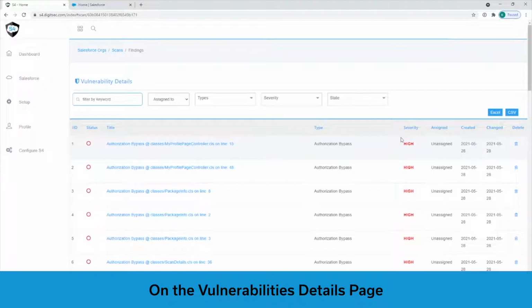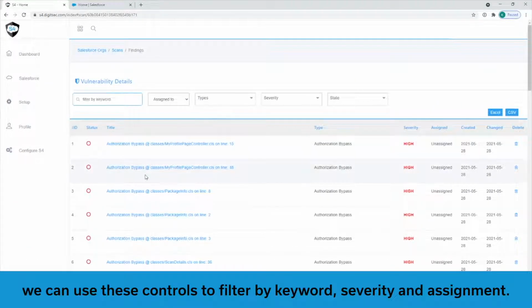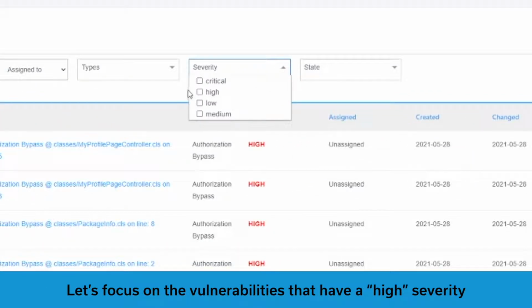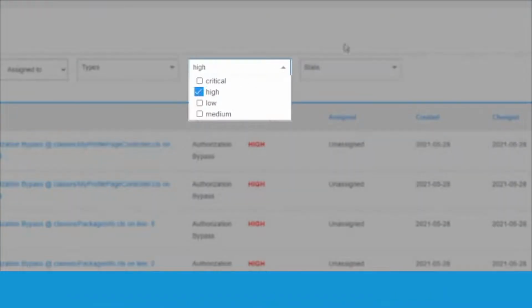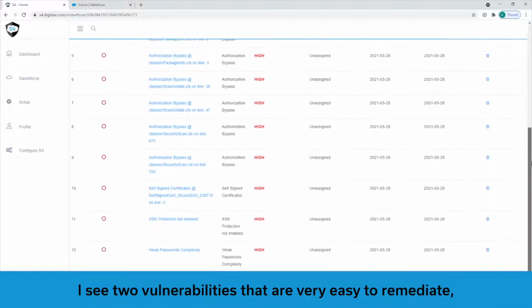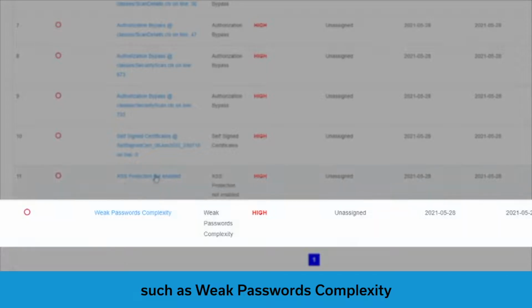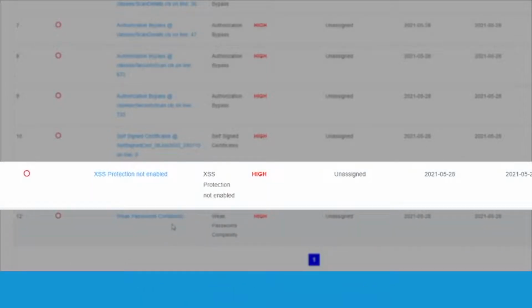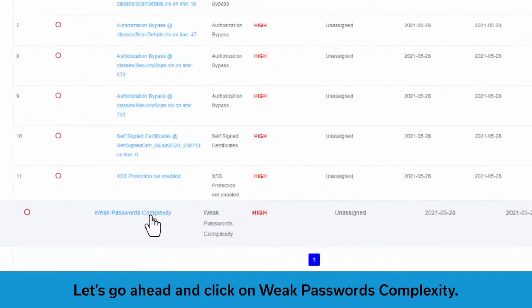On the vulnerabilities details page, we can use these controls to filter by keyword, severity, and assignment. Let's focus on the vulnerabilities that have a high severity. Now, as I scroll through, I see two vulnerabilities that are very easy to remediate, such as weak password complexity and cross-site protection not enabled. Let's go ahead and click on weak password complexity.